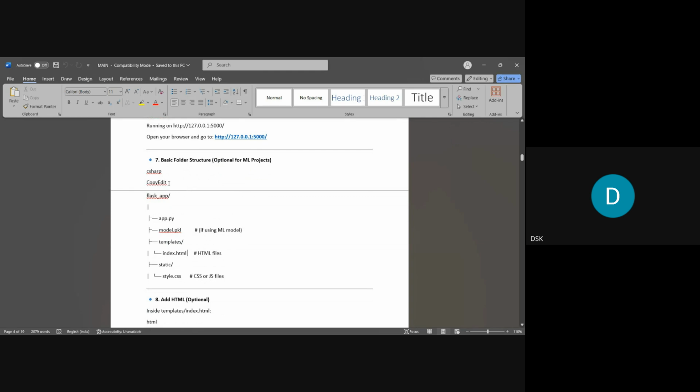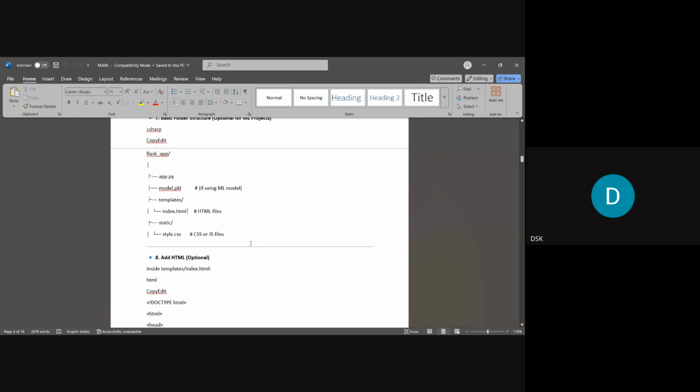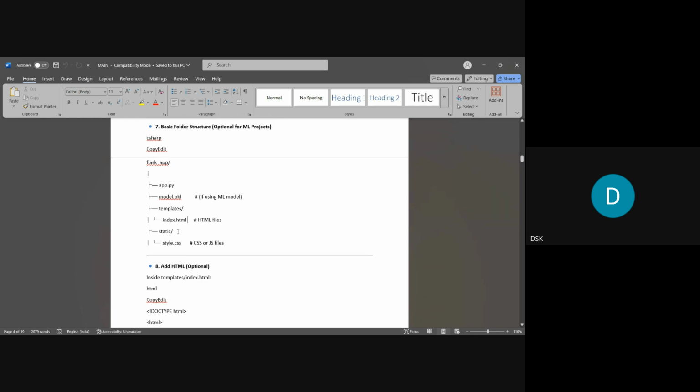Once again I will say this folder structure is very much important. Inside the templates folder only the HTML file should be placed, or else it is not going to work. This is the basic folder structure that is important. And if you want to place a CSS file, you can place it inside the static folder, and the JS file as well.